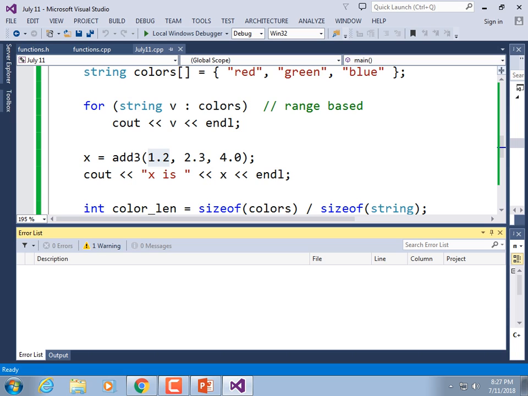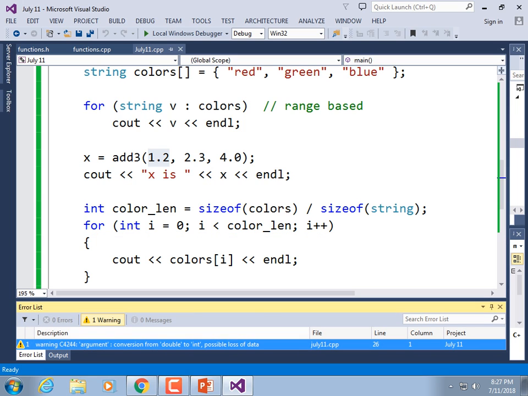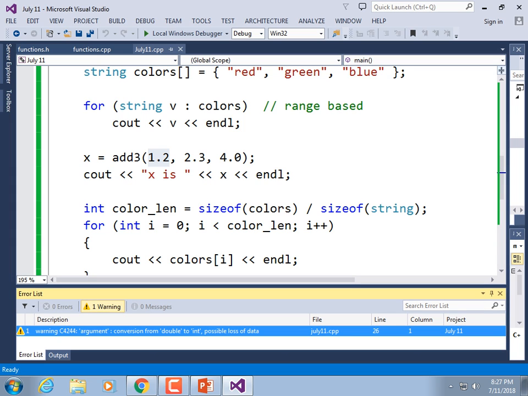It doesn't even flag it as a warning. Okay, but I see one warning. Conversion from a double to an int, possible loss of data. Okay, good. It is giving us a warning about it. It's kind of subtle. We didn't see it, but it is there. It's a 4,000 level warning. Quite often people just ignore all the 4,000 level warnings.